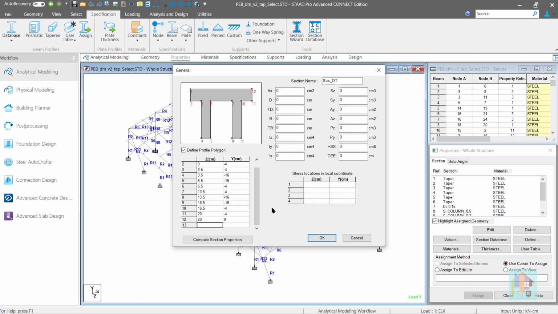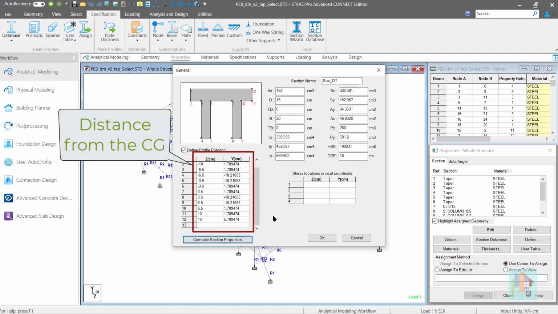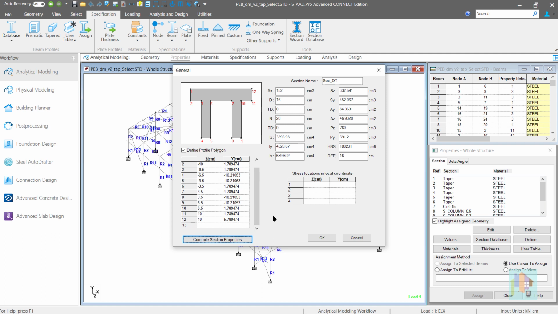And once done, we can click on this Compute Section Properties tab to generate all these properties along with few dimensions. This is easy, right? With the help of section outline and profile points, we can auto-generate the section properties. Also, the CG of the section is internally calculated and corner node coordinates are modified as CG distance. Only problem, TD and TB values are still missing, which are thickness of the web and flange.